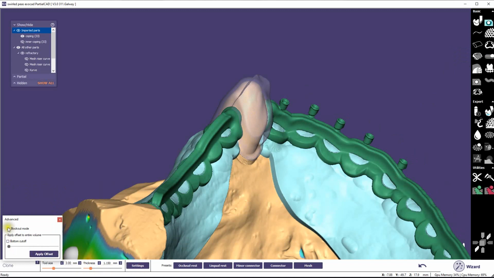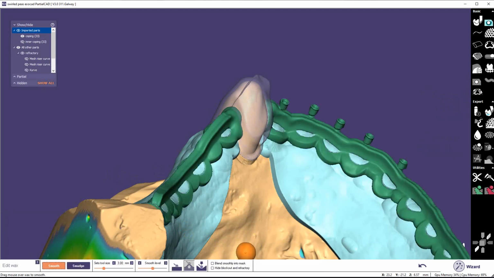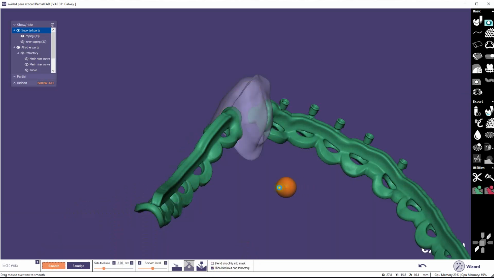If we go into settings here, we're going to blockout mode, and we could then add a very thin layer here. Let's add 20. So you could block out the area that way. And last but not least, you could go back. If you're not going to use auto relief and want to do this manually, probably the best way to do it is in here, because here you can actually see exactly what you're doing.